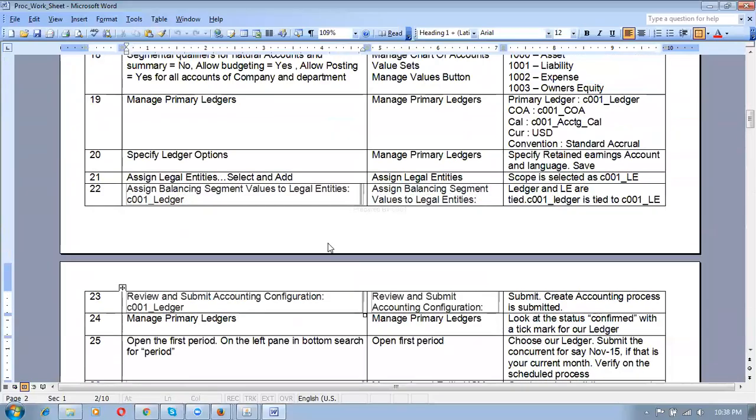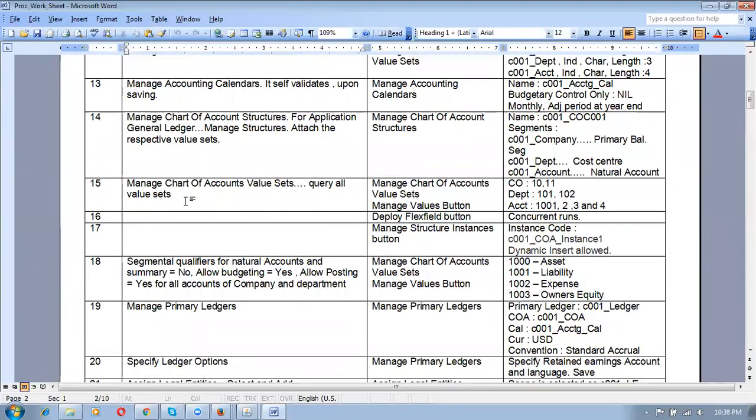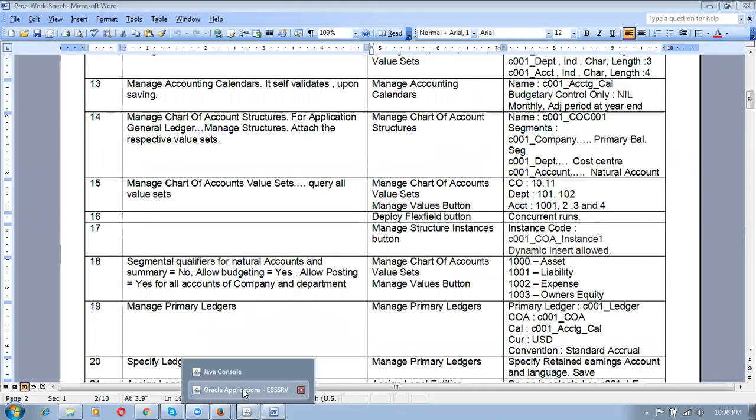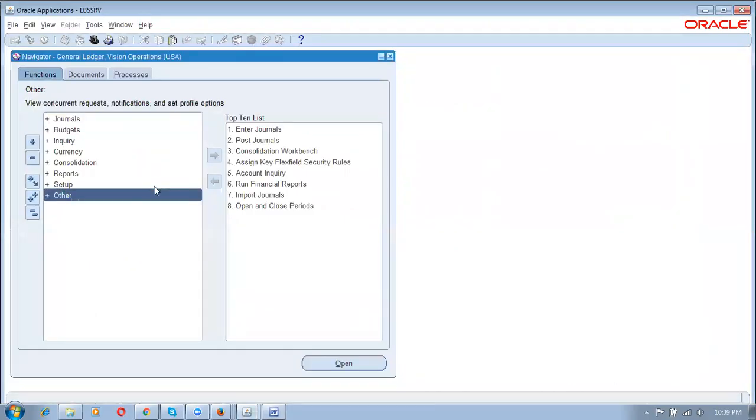We have completed up to step number 14 now. Now we are in the 15th step, in which we are going to give the values. If you go and have a look at the EBS, what happens in EBS?